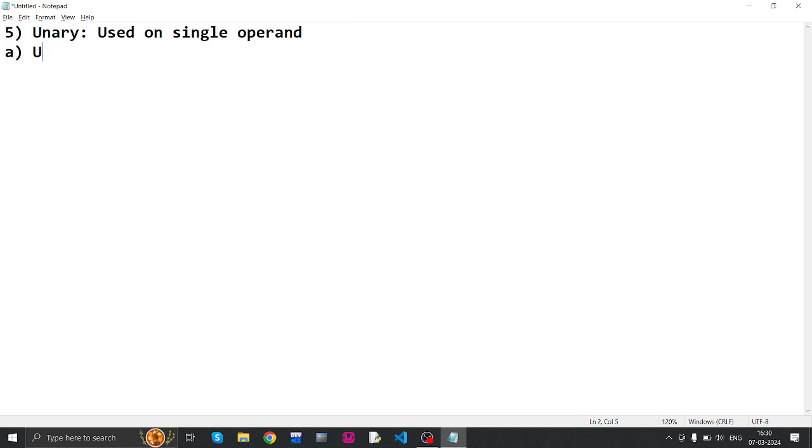So what are the operators provided? See here, the first one, unary plus. Not much importance for this operator, but simply see. If I write plus of plus 5, it will be 5 only. If I write plus of minus 5, it will be minus 5. No change, nothing has happened. Unary plus.